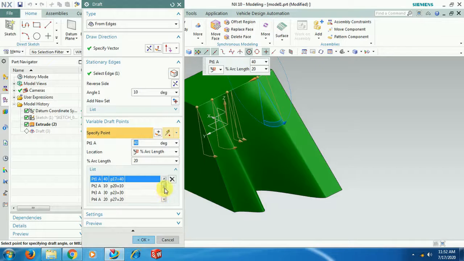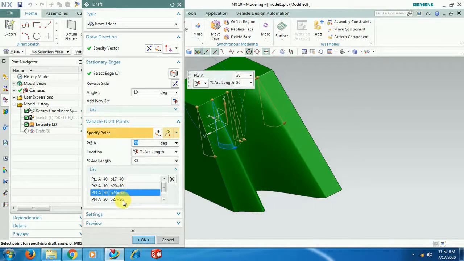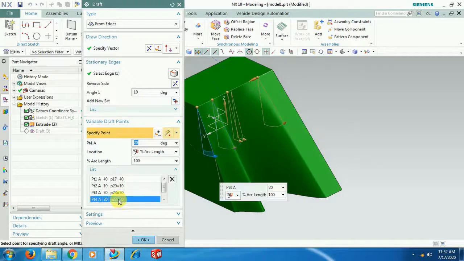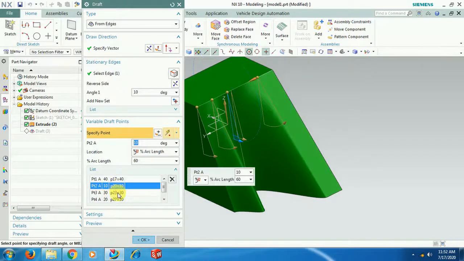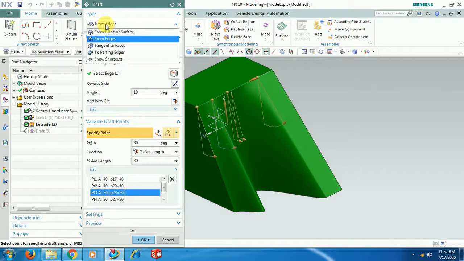See here, 10, 30 degrees, 20 degrees at different percentages. You can change again by selecting in this list. This is the option from edge. In the previous command you can't change like this.